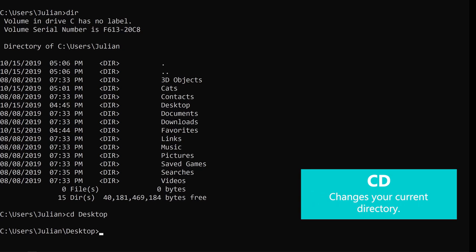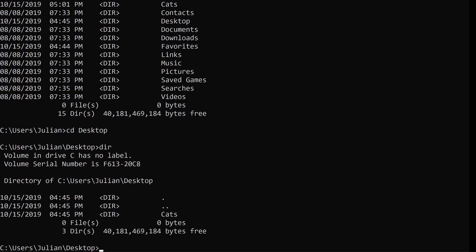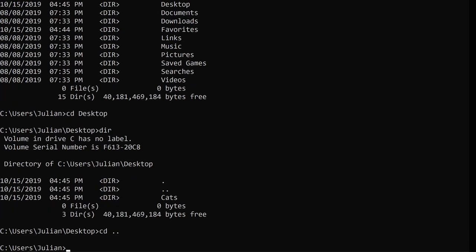Success! We are now in the desktop folder. Let's see if the folder we created at the beginning is here. And indeed, it is. We can change our location back to the parent directory by typing cd followed by 2 dots. Like we learned previously, the double dots represent the parent directory. So, typing cd along with 2 dots is the same as typing cd c/user/Julian.